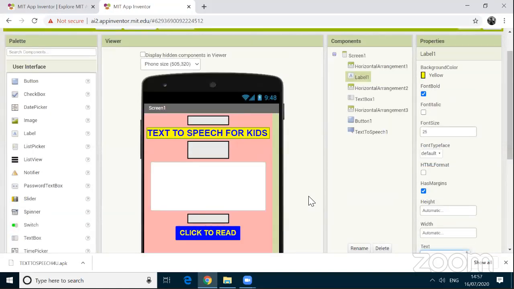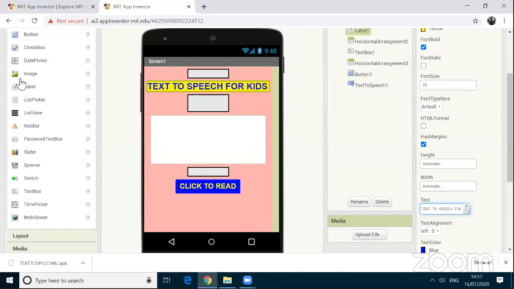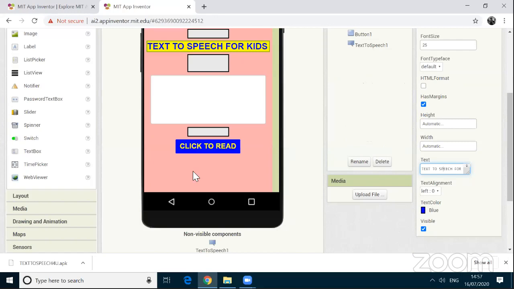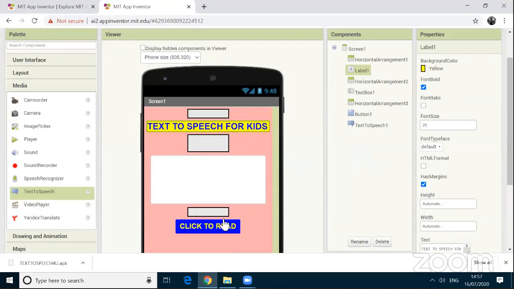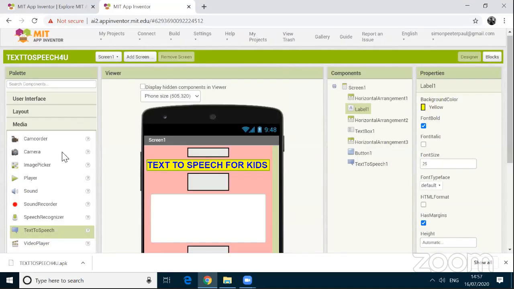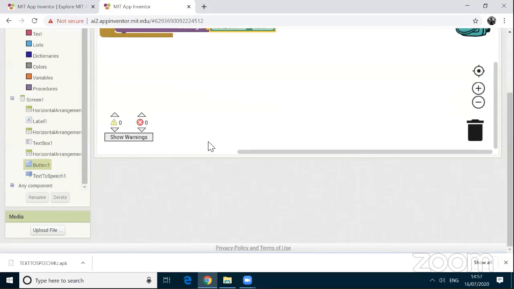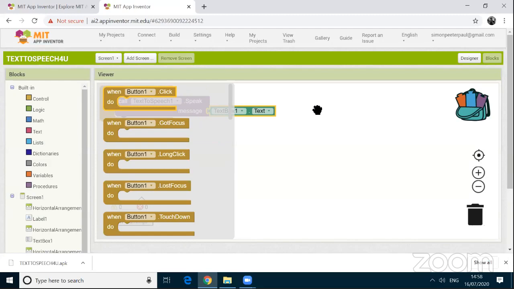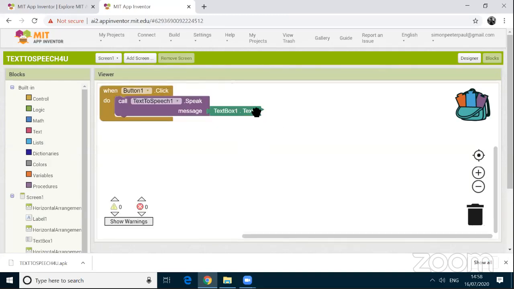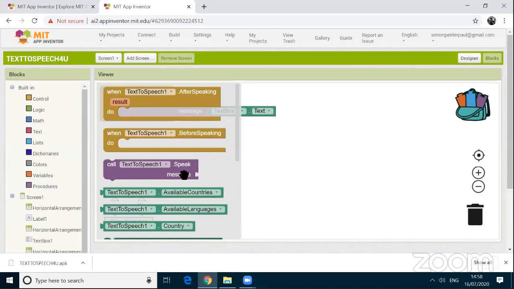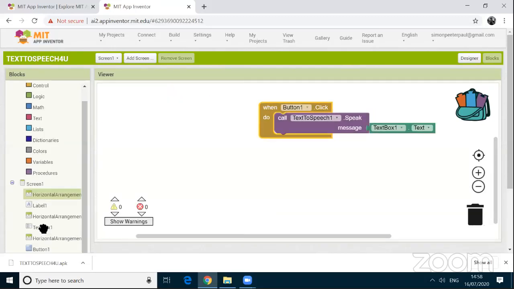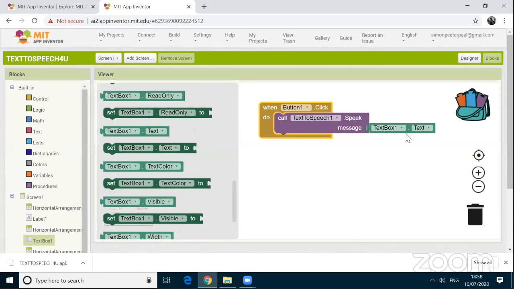And after that, you added a component here in the media, text to speech, and you dragged and dropped it, and it will be in the non-visible components. And after that, we went into the blocks. I clicked on the blocks, and first we clicked on button, and used when button one click. And after that, we clicked on text to speech, and we dropped this call text to speech message. And after that, we moved to text box one. We selected text box one text, and we fixed it.